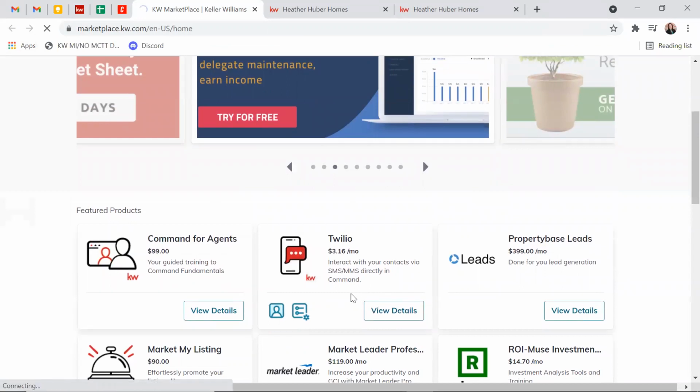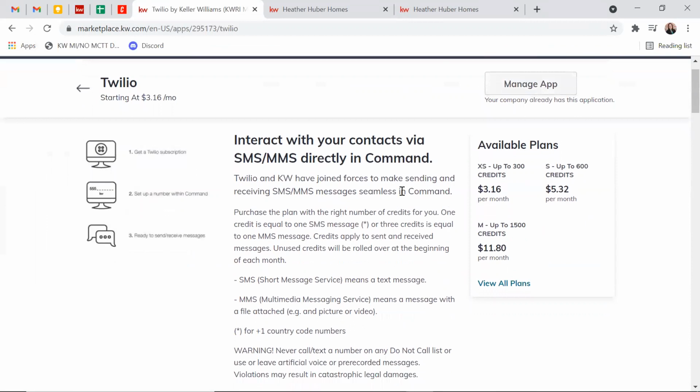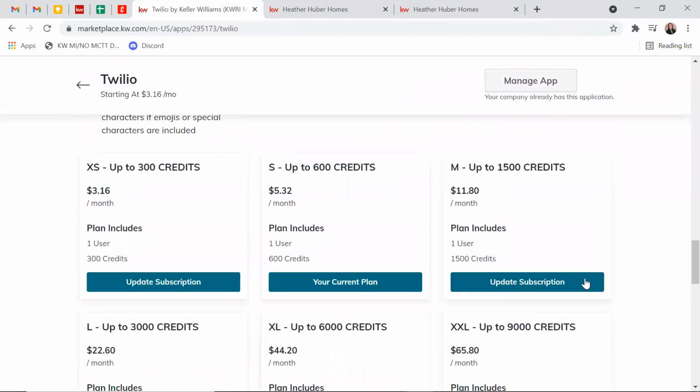If we click on this, view details. Okay, so I already have it hooked up. So I have this manage app. I would assume you might not. I'm not sure if you have that because it says company already has this application. But if you click view all plans, here are the plans that you can choose from.